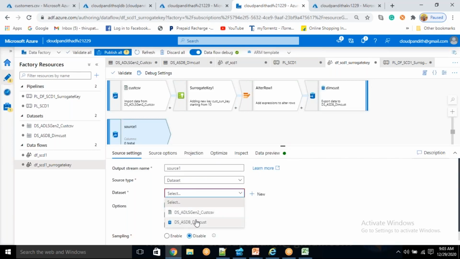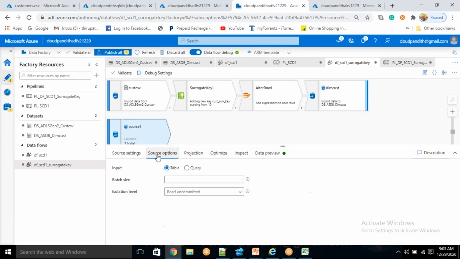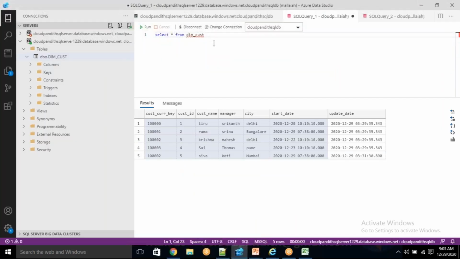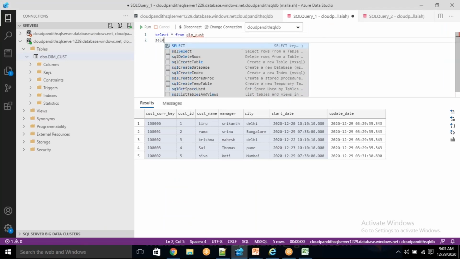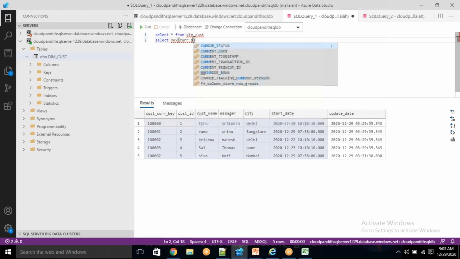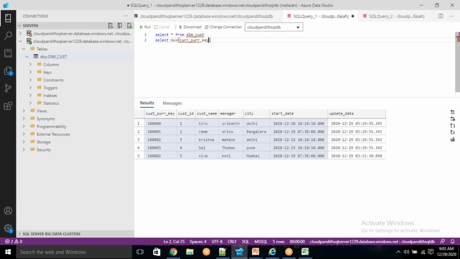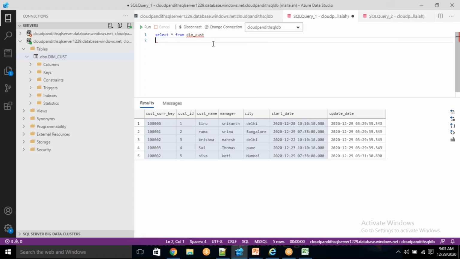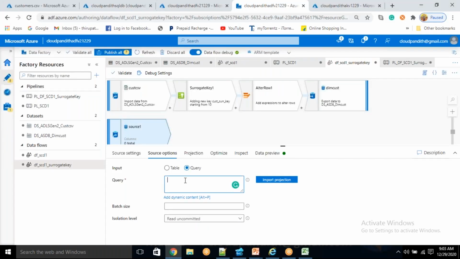To avoid this particular issue, just come here and use the sink dataset. In this, go to source. Instead of table, just fire a query. What kind of query do you need to fire? Something like this: select max of current_surrogate_key as max_value from dim_cust. You need to execute this.